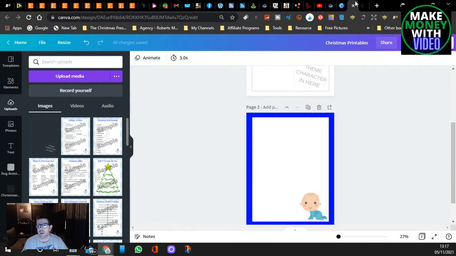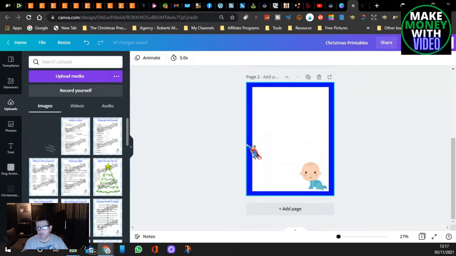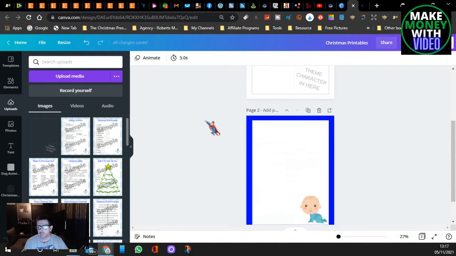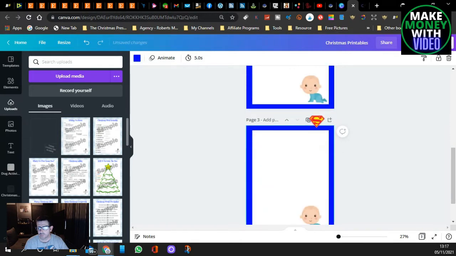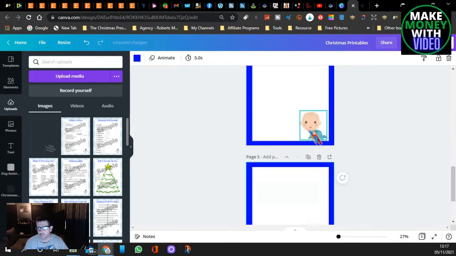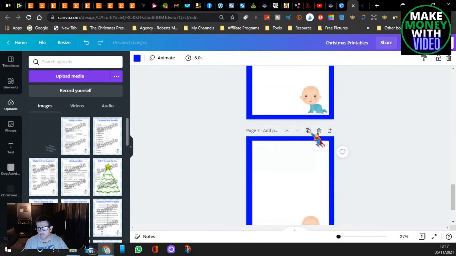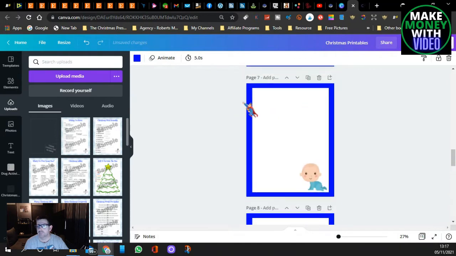But then we need some backgrounds. We need something to fill this border in, don't we, guys? We need that, and we also need some images. So we're going to make about 10 of them. So let me just quickly do that, so there's our 10.